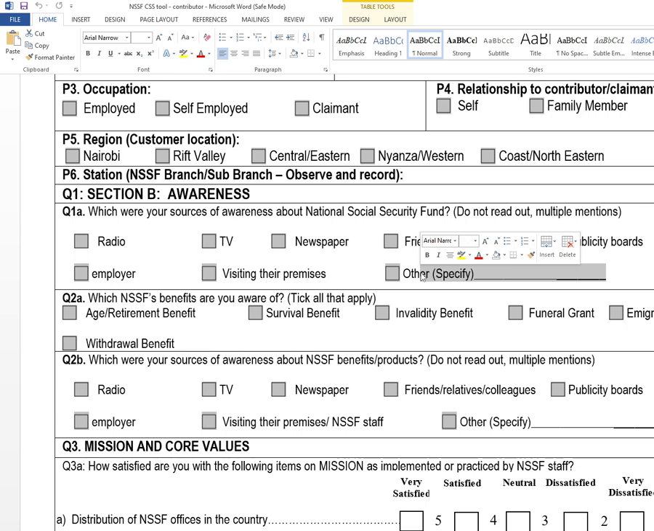Perfect. So I think the idea is clear, but now let me clarify what is happening here. You realize you've been provided some items there. We'll have a chance to respond to more questions. So if you look there, there are some items that have been provided. One of them is radio. You can see newspaper, or if you've been referred by your employer and so forth. So these are platforms that the organization knows that their customers might use to access information about NSSF.